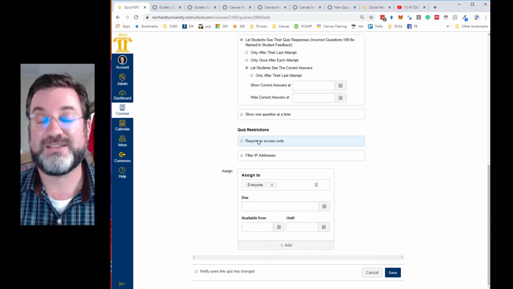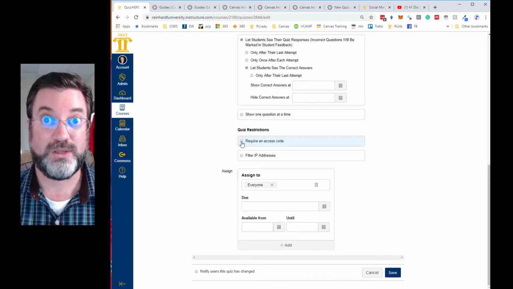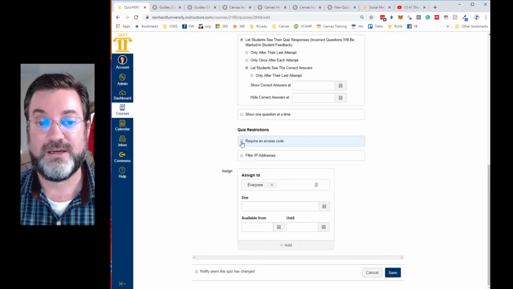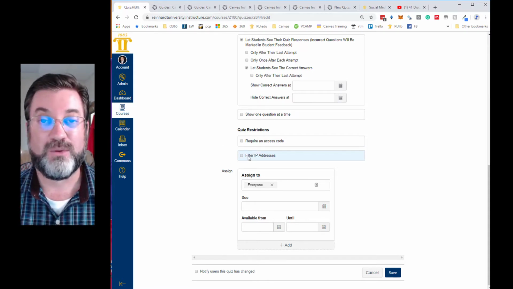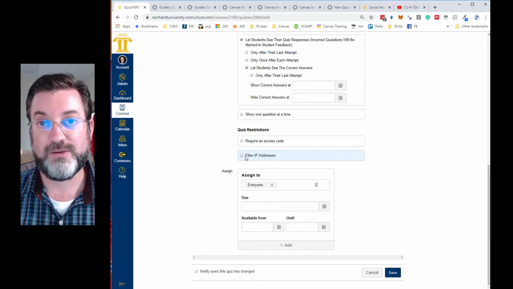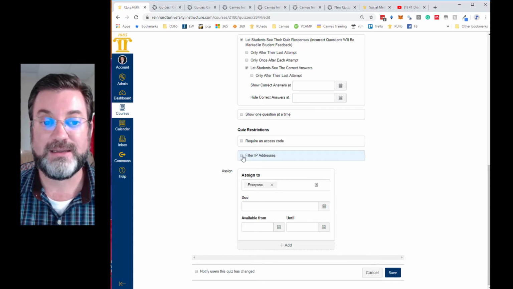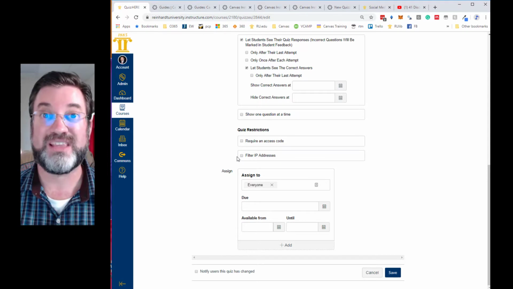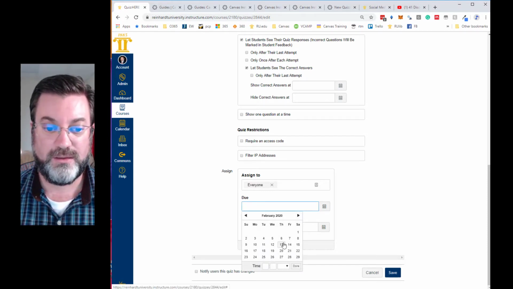You can require an access code. This is very helpful if, say, you want to give this quiz to students who actually show up for a class. You can have an access code that you write on the board, and the students can use that code to take the quiz. You can also get with IT and designate a place where the students must take the quiz. If you want to make sure that they're taking it from the library computer lab, you can get with IT and get those list of IP addresses and filter it so that they can't take the quiz from anywhere other than that location. This is assigned to everyone, and of course you'll give it a due date there.